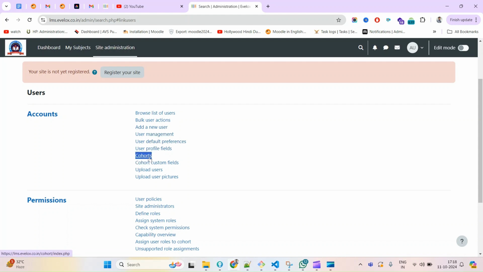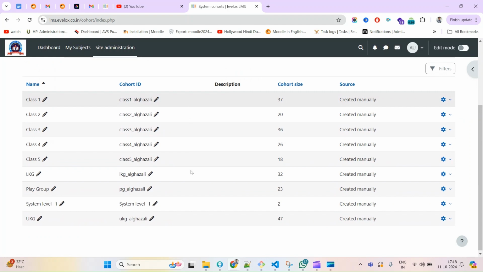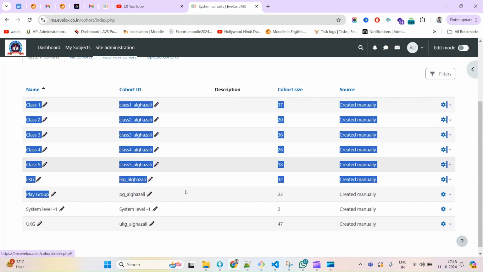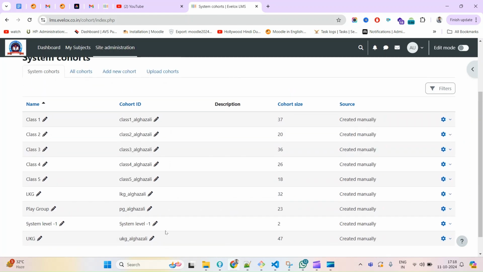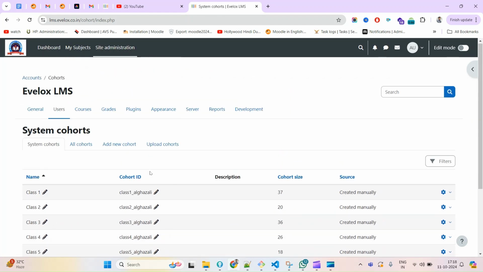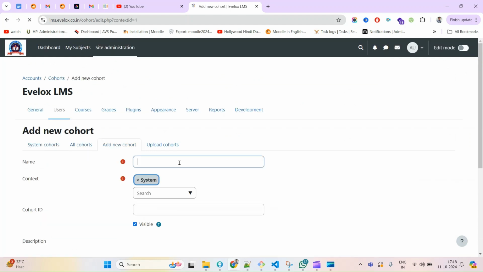here you can see the cohorts. So this can be considered as a class. If I click on this, I can see the list of classes already created, or the cohorts you can say. In case you have to add any additional one, you can also go for that. Here you can see the button add a new class cohort.